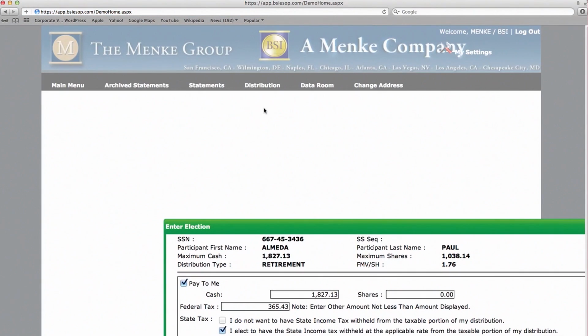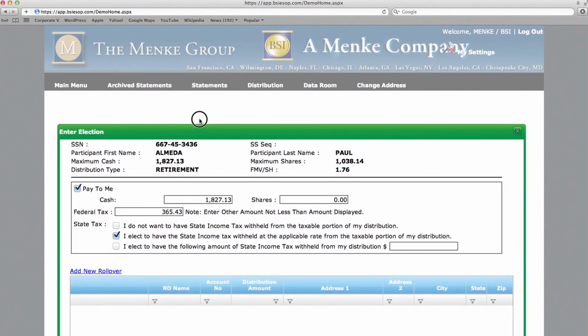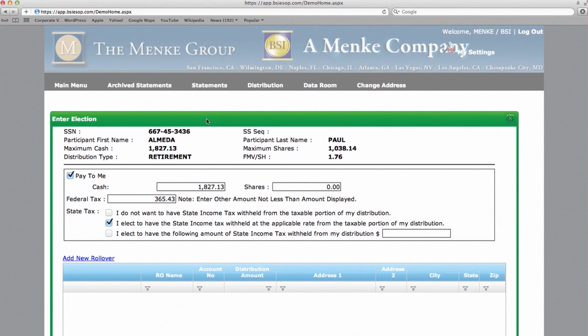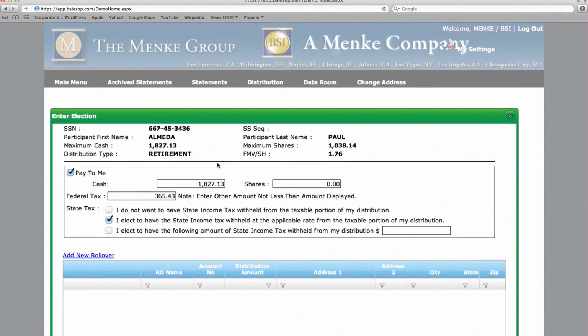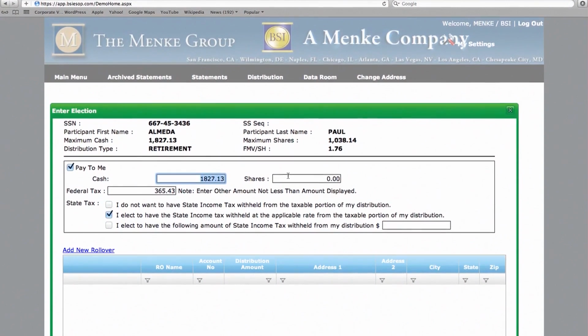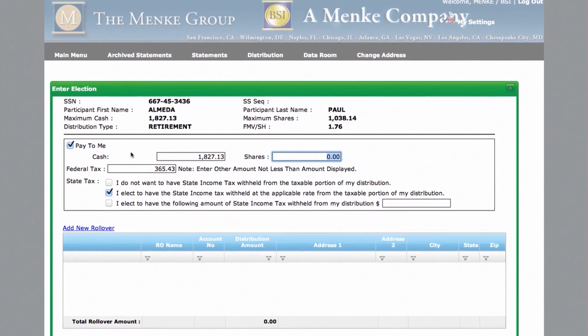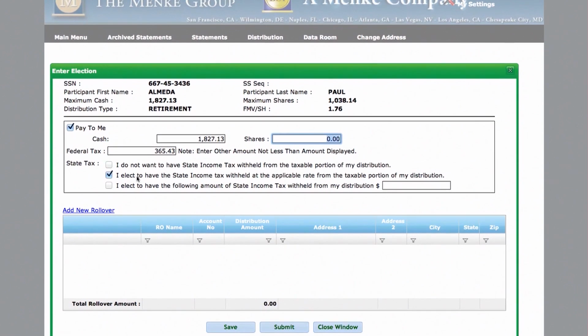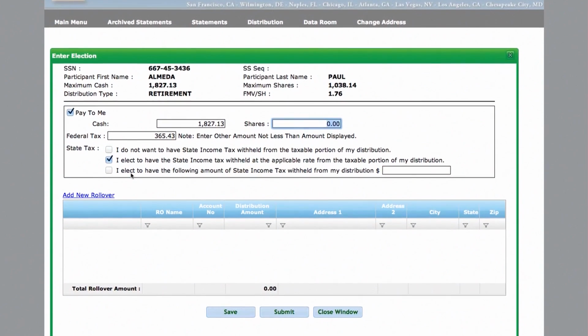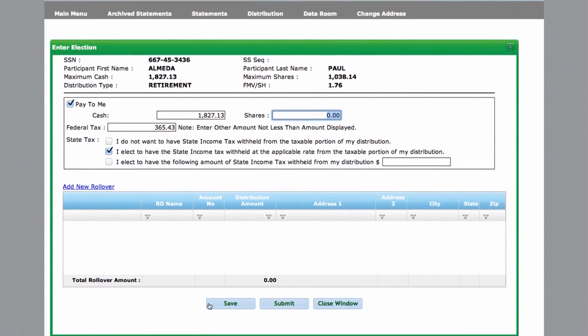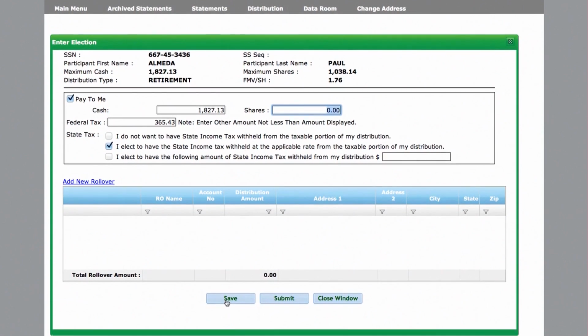Election. The participant can fill in this election form online. Pursuant to plan provisions, the participant can choose an all-cash distribution, all-stock distribution, roll over to an IRA or other qualified plan, or a combination of these choices. This election can be saved and changed as many times as desired.